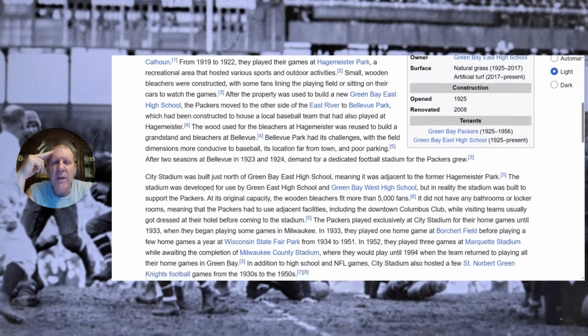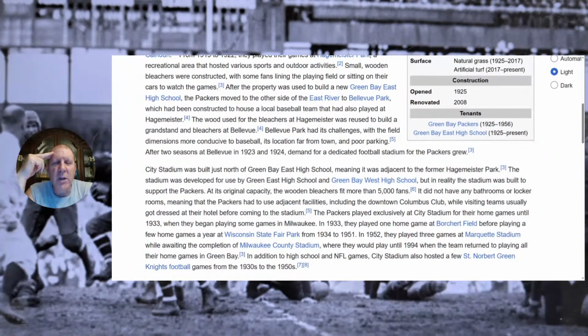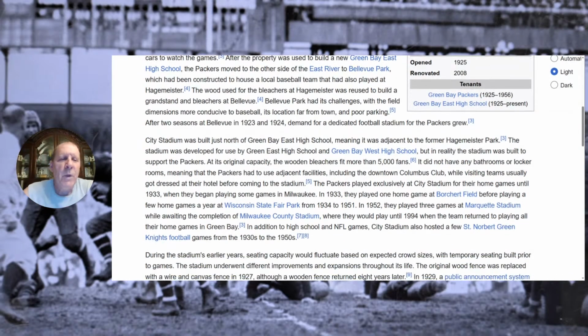After the property was used to build a new Green Bay East High School, the Packers moved to the other side of the East River to Bellevue Park, which had been constructed to house a local baseball team that had also played at Hagemeister. The wood used for the bleachers at Hagemeister was reused to build a grandstand and bleachers at Bellevue.